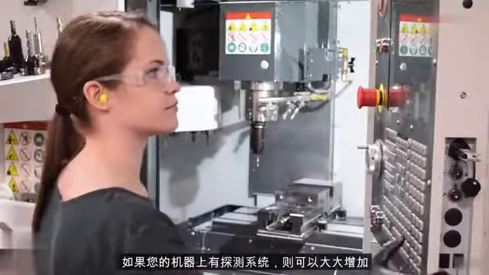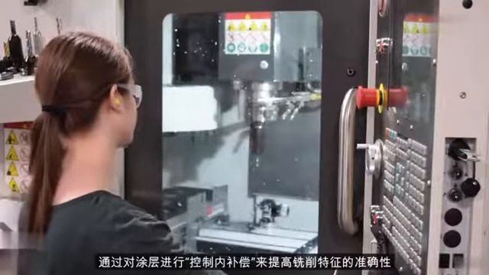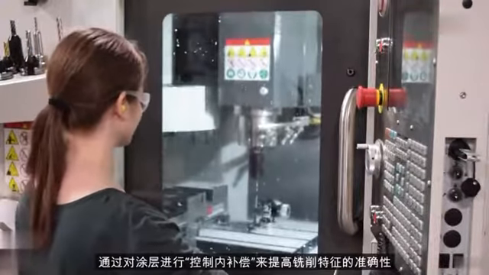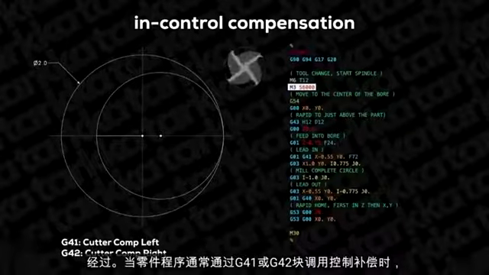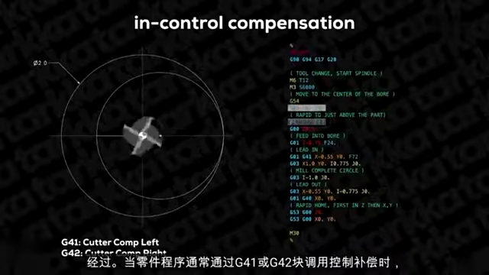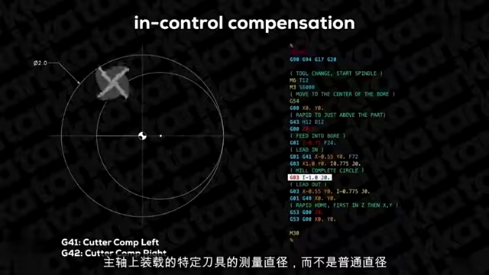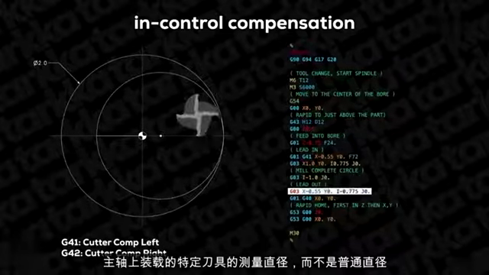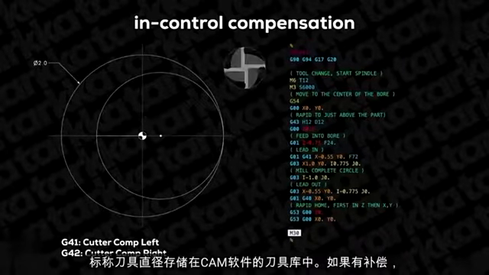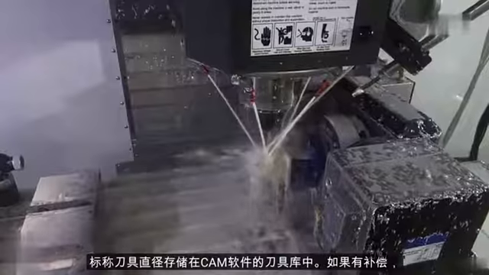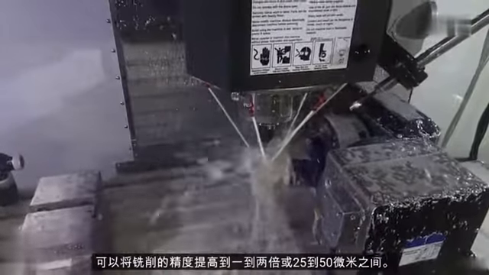If you have a probing system available on your machine, you can dramatically increase the accuracy of your milled features by enabling in-control compensation for the finish pass. When a part program invokes in-control compensation, usually with a G41 or G42 block, the machine tool controller calculates the offset of the tool's center line using the measured diameter of the specific tool loaded in the spindle, as opposed to the generic nominal tool diameter stored in the CAM software's tool library. This compensation, when available, can increase the accuracy of milling to within 1 or 2 thou, or between 25 and 50 microns.